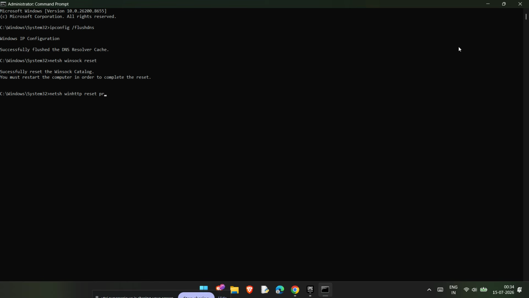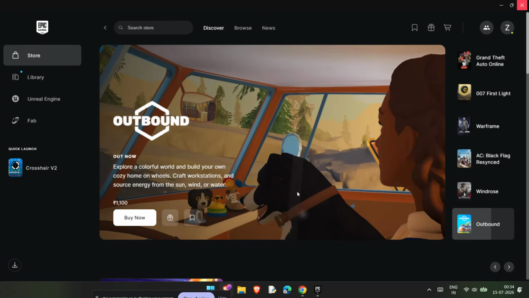Once you've run all three commands, restart your computer. This is a key step because Windows needs to apply the network changes fully before you test Epic Games again. After your PC restarts, open the Epic Games launcher and check if the AS202 error is gone. If the launcher opens normally, great, you've fixed the issue.